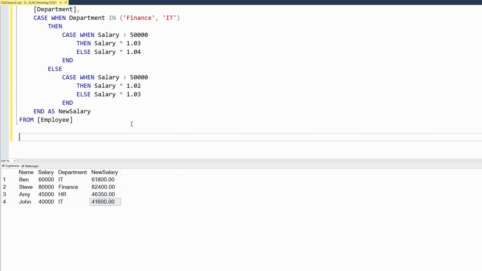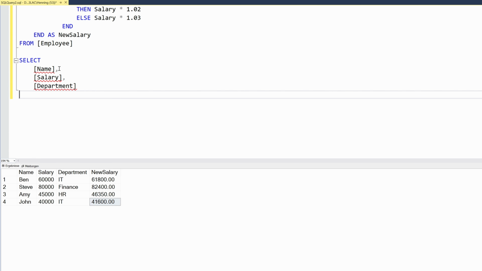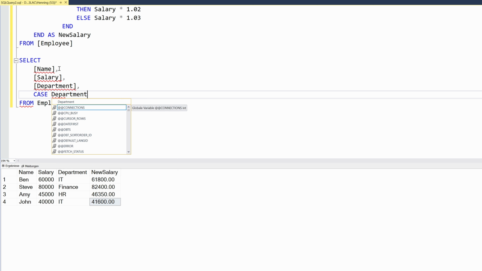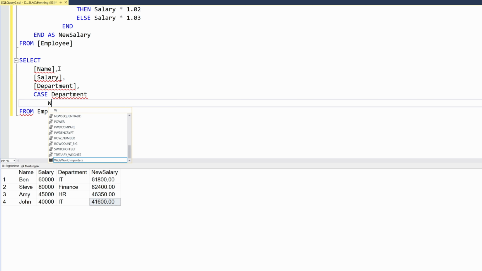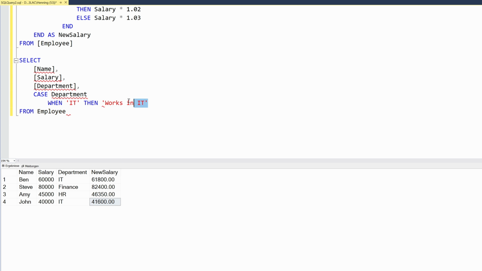There you have it. And then there's also another syntax version that I rarely use because it's not very flexible, but nonetheless I want to show you how it works. From employee, and in here we can say case, and now we don't add a when directly, but we say case department or any other column when, now the when comes later, when the department is IT, then let's say works in IT.